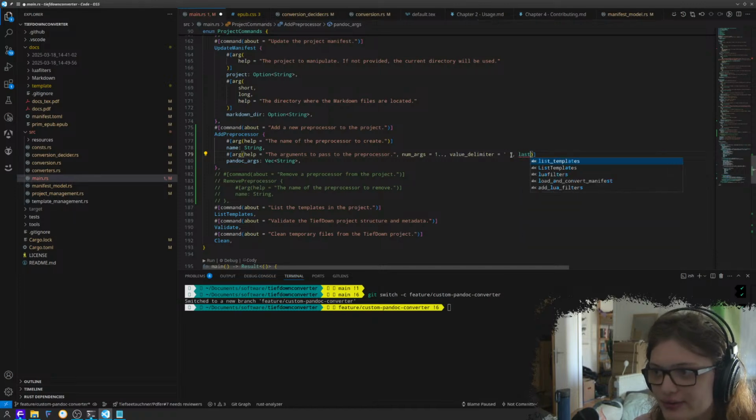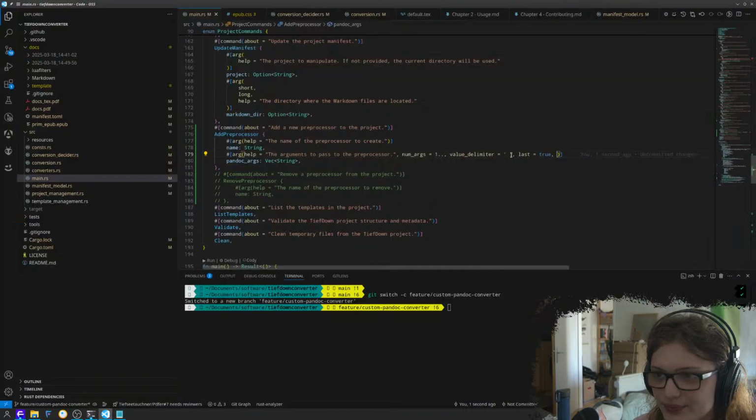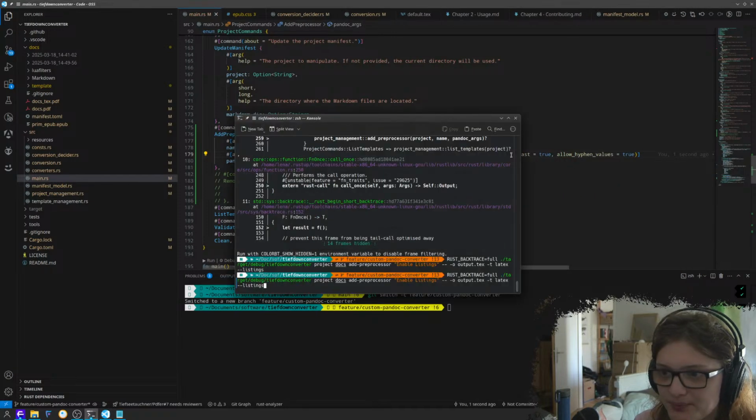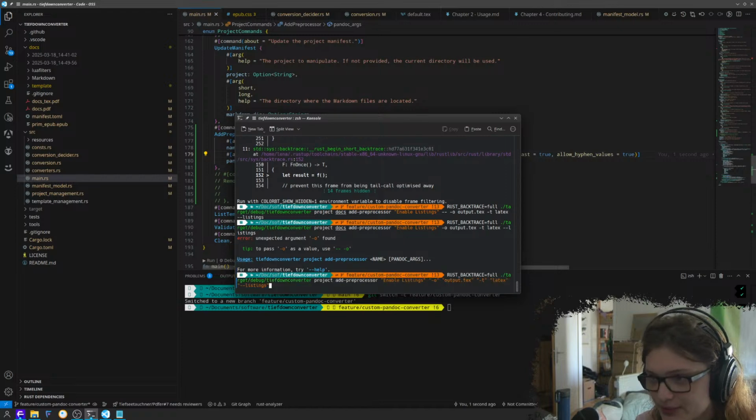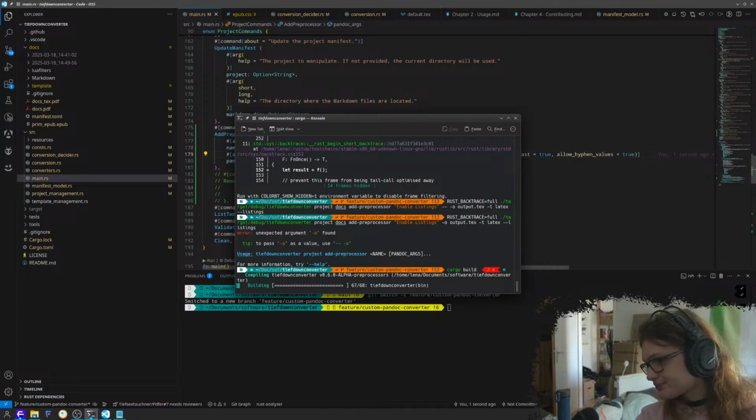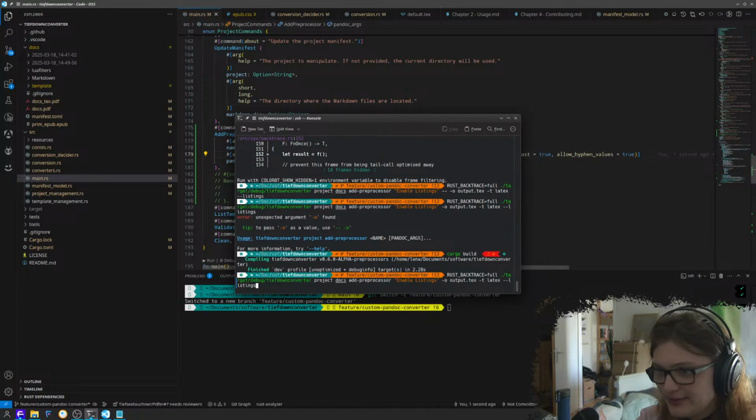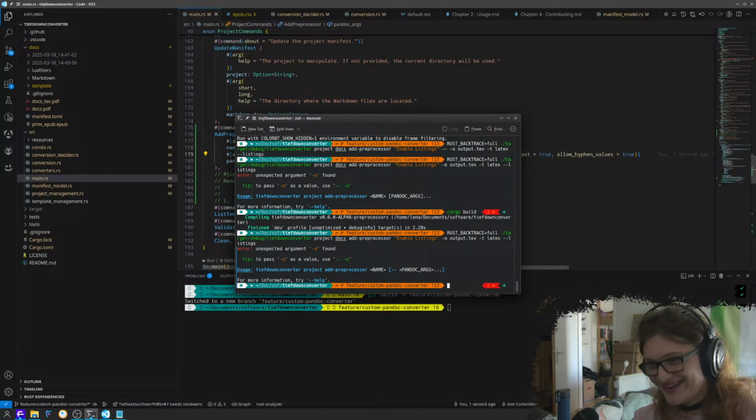Last is not a thing. Okay, last equals true. No case, no. Allow hyphen values true. Let's see. So this didn't work. Let's build it. And it still didn't work.